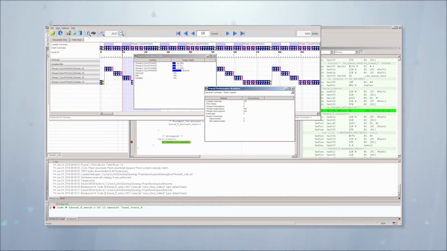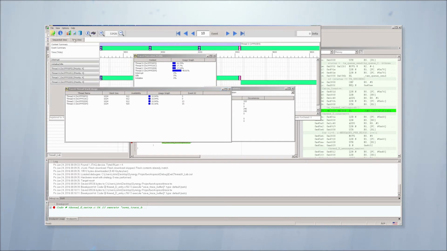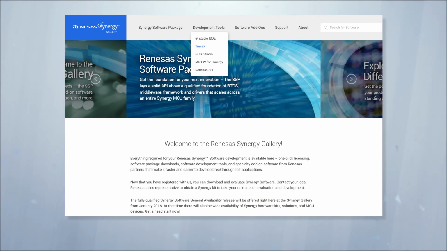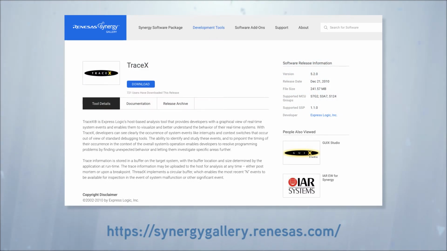Like all of Synergy, TraceX is tightly integrated with the rest of the Synergy platform and is easy to set up and use. In this video, you will see just how easy it is to set up TraceX on the Renesas Synergy platform. You can download TraceX for Synergy from the Synergy gallery. The link is available in the description below.